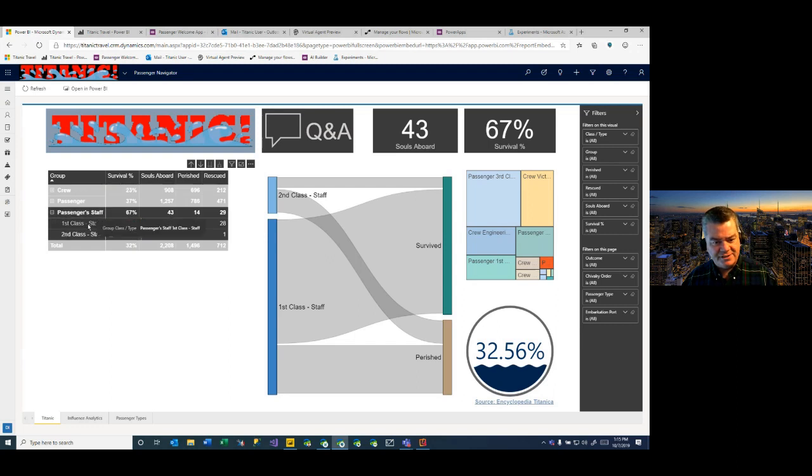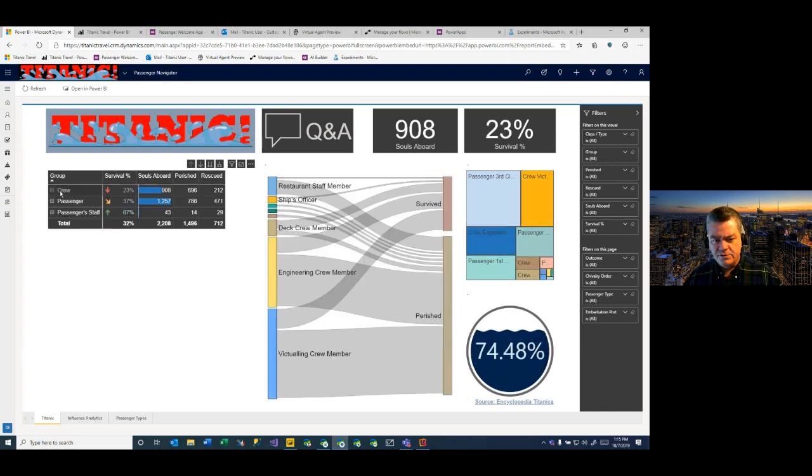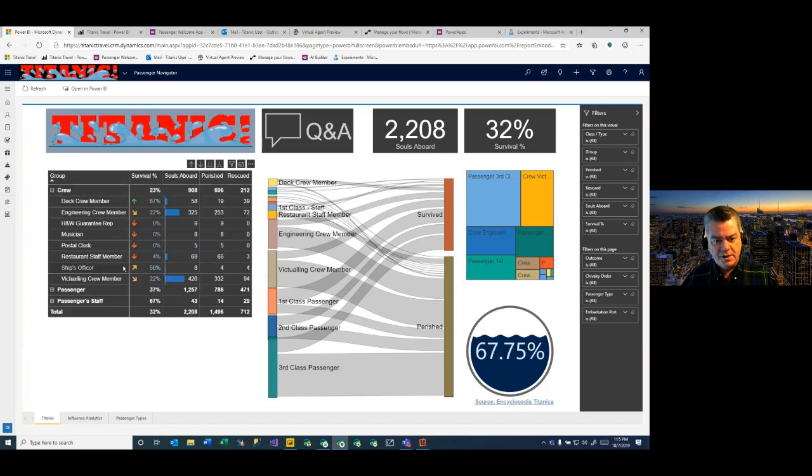Expand it up and look, okay, I've got my first class staff, 74% of them survive. Second class, only 24. But anyway, it's giving me some insights as to what's happening there. I can go further into it and say, well, in the crew, obviously it's a very low survival rate, because they put the passengers ahead of the employees. But within that, I see this one exception jump out.